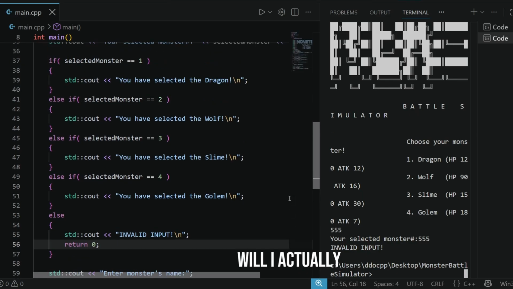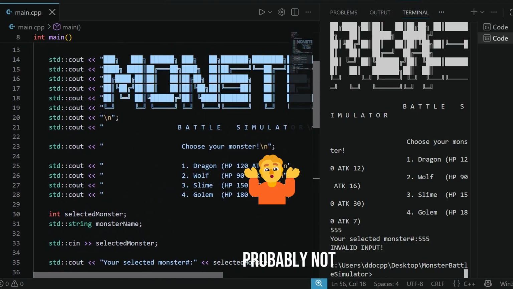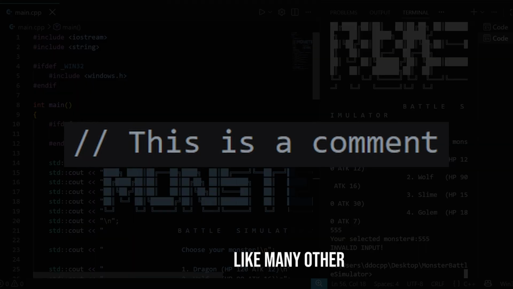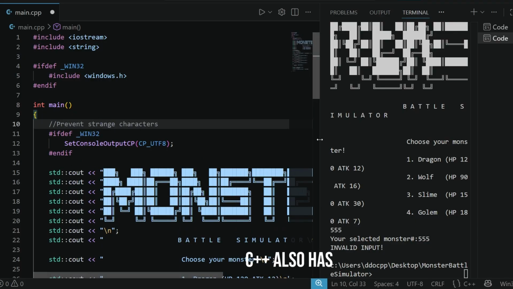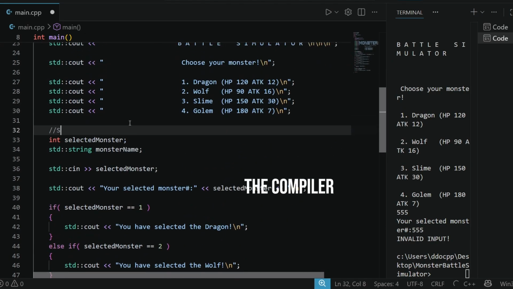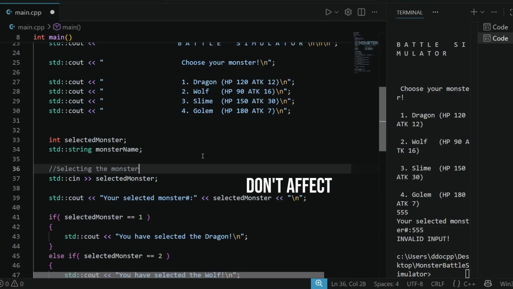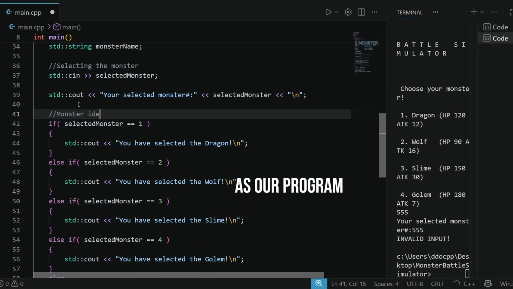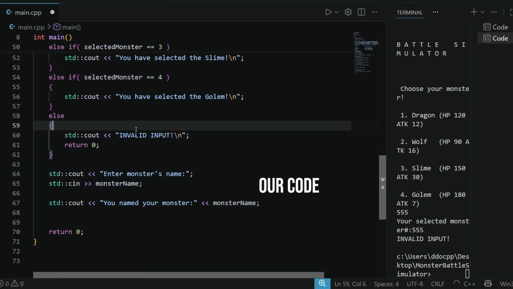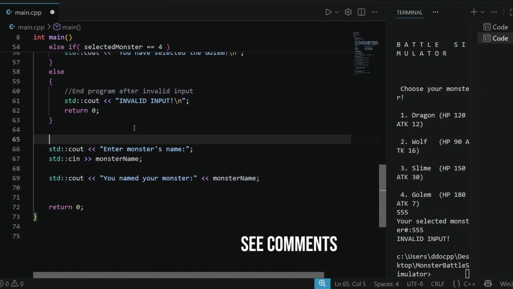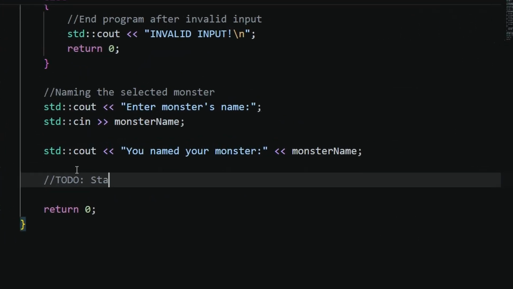Hold on, will I actually remember what this code does next week? Probably not. That's why C++ has comments. Just like many other programming languages, C++ also has comments. Comments let us leave notes for ourselves or other programmers. The compiler completely ignores them so they don't affect how our program runs. For example, I can leave myself a reminder. As our program gets bigger, comments become even more useful. They help us organize our code and remind us what each section does. That's why you'll often see comments in real-world projects.